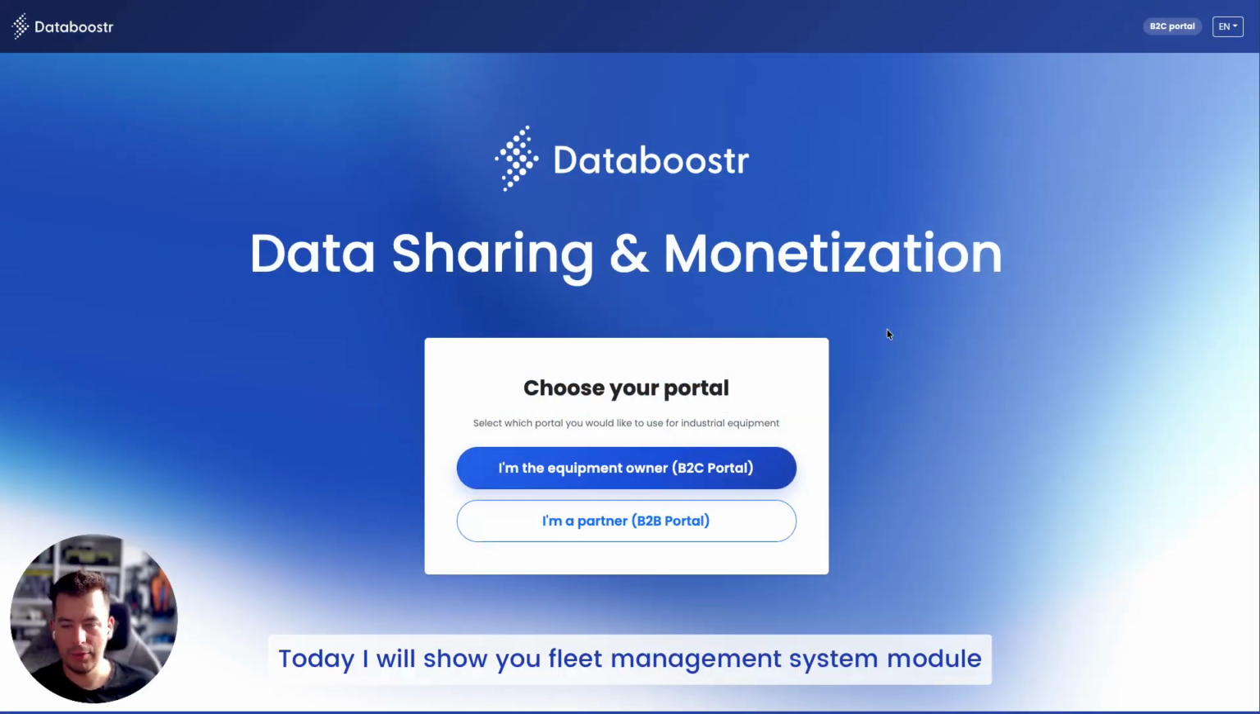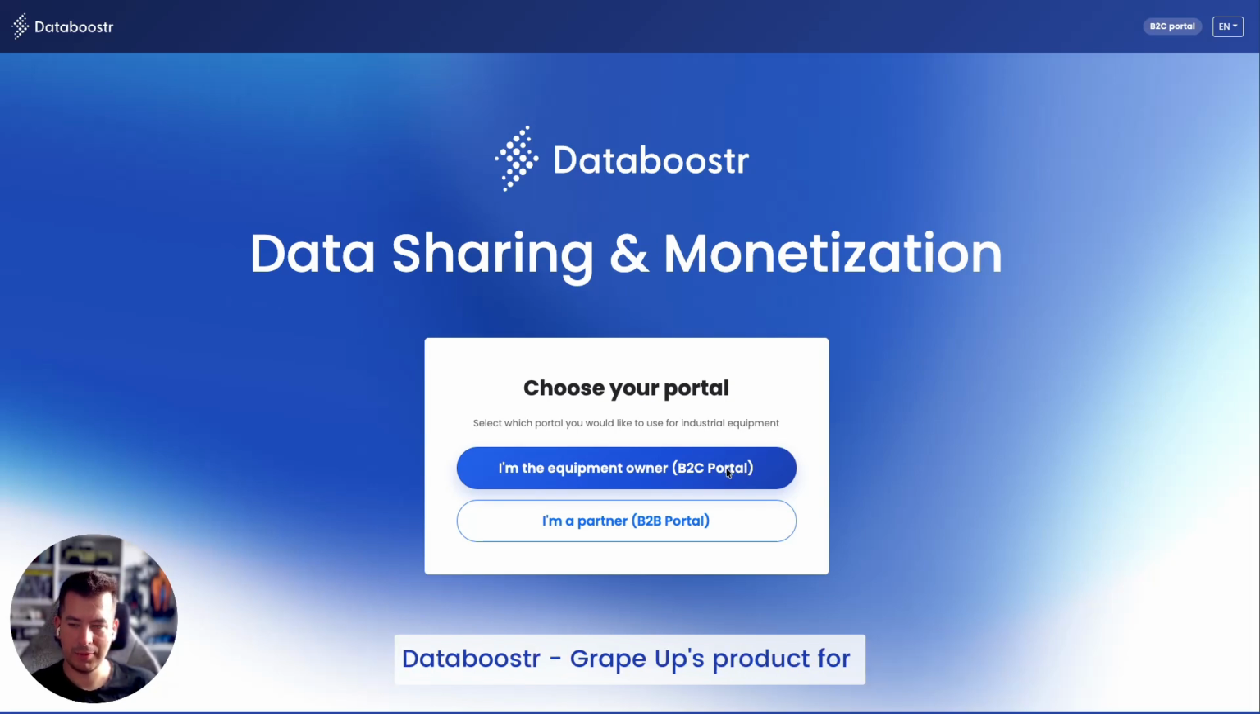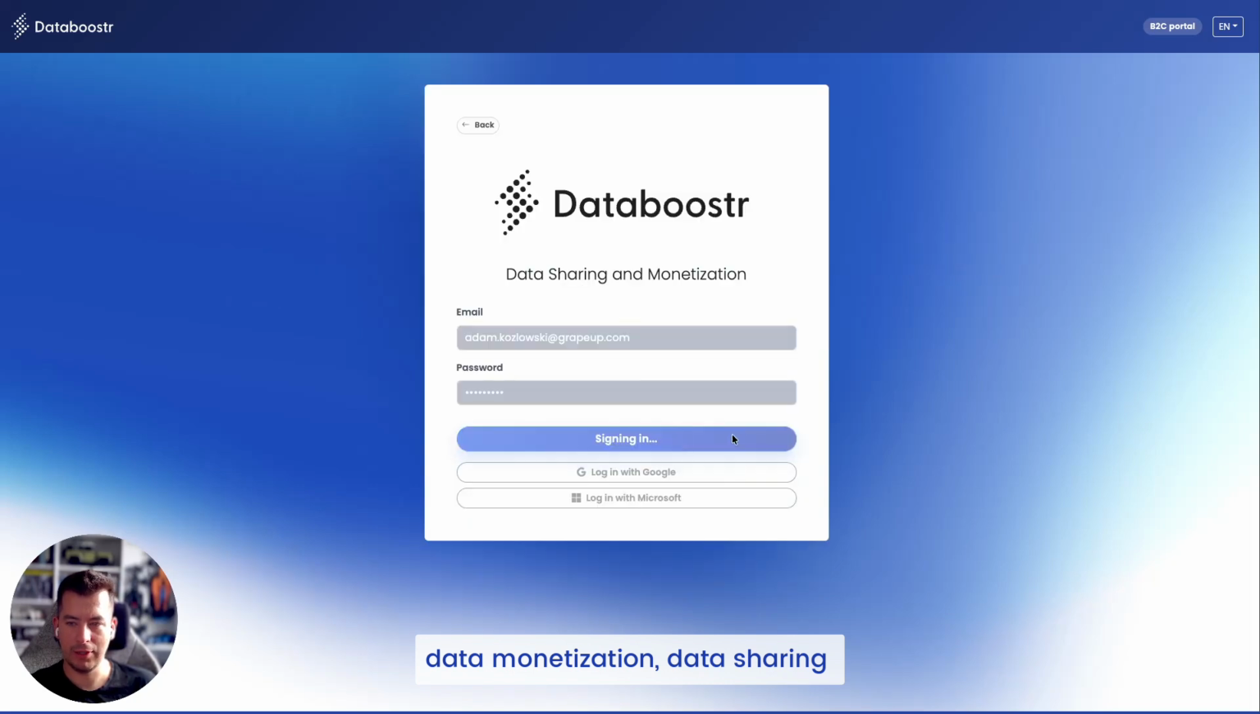Hello and welcome. Today I will show you Fleet Management System module of Databoostr, Grape's product for data monetization, data sharing, and fleet management.